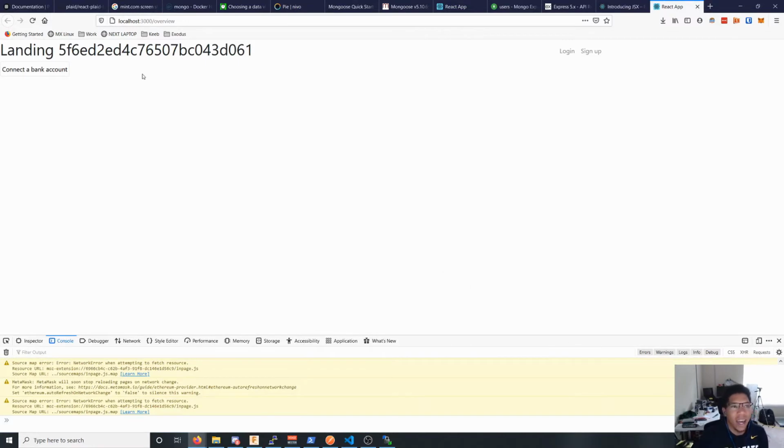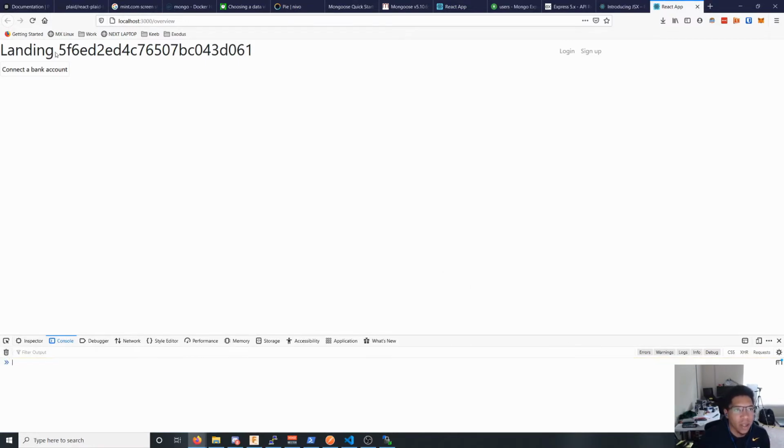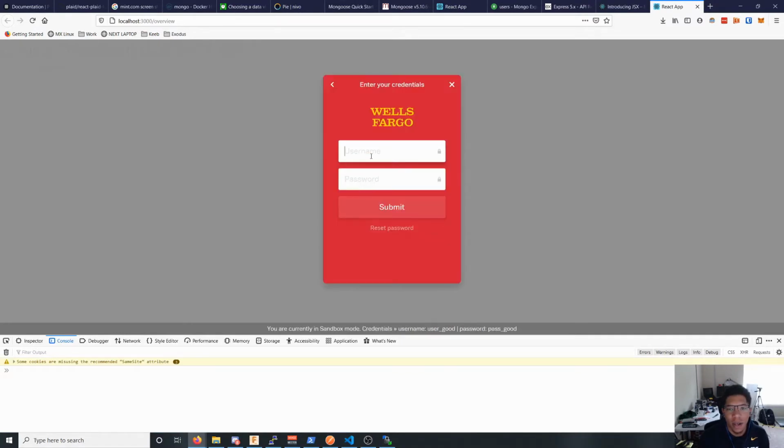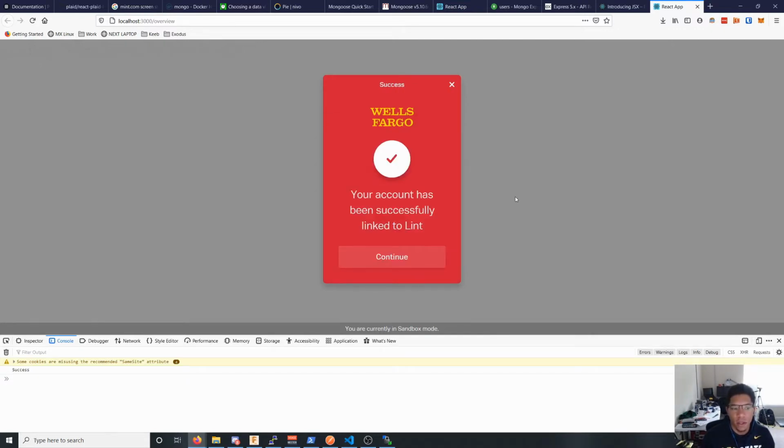All right, cool. So now I have this button up here actually working. So now if I click it, it should allow me to connect. And I'm going to use the test credentials that just come with their API. All right, cool. And I got my success message. So now I know I have this all working.